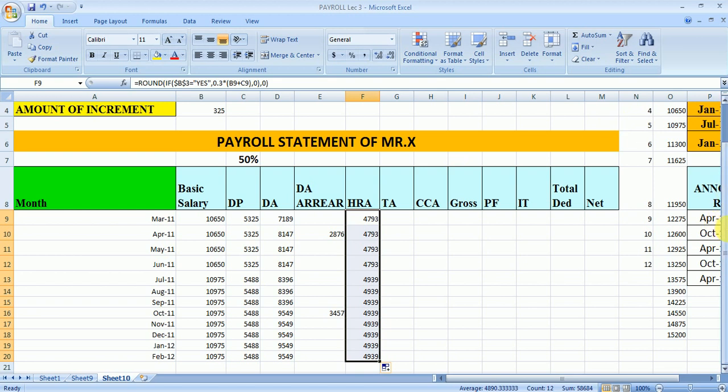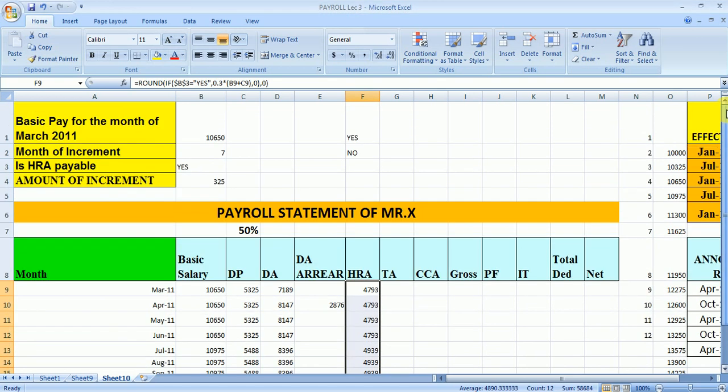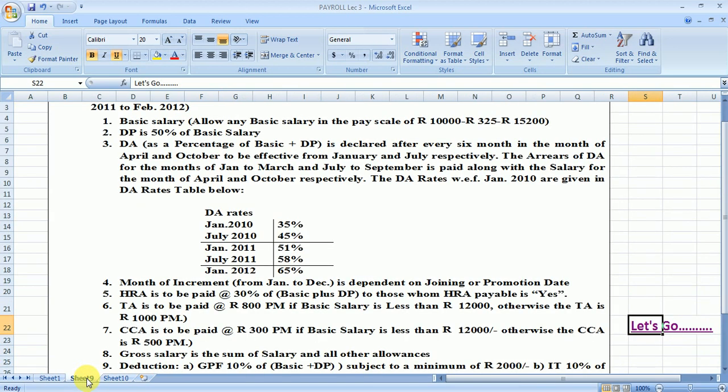Now let's suppose I change this option to no. You can see here this value will be changed. So in this way we'll calculate the HRA. Now we'll move to the TA part. So let's see the condition for the TA. TA is to be paid 800 per month if basic salary is less than 12,000, otherwise 1,000.